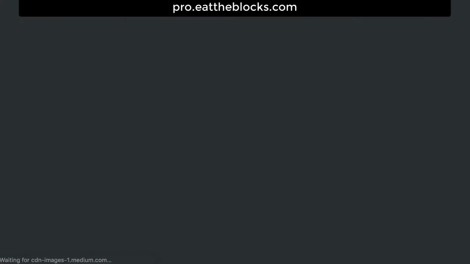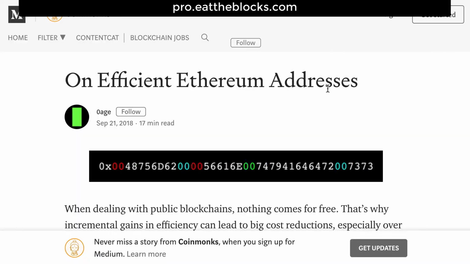Then I find this article on efficient Ethereum addresses. This is something I had no idea about. Let's say you have a smart contract and you call it several times. You would think that if you call the same function, the gas cost will be exactly the same. Well, no. That actually depends on the value of the arguments.